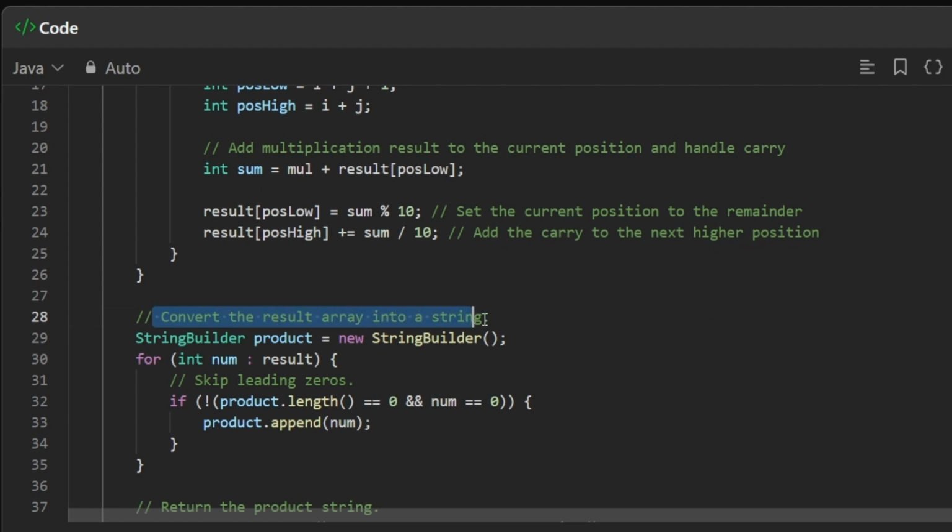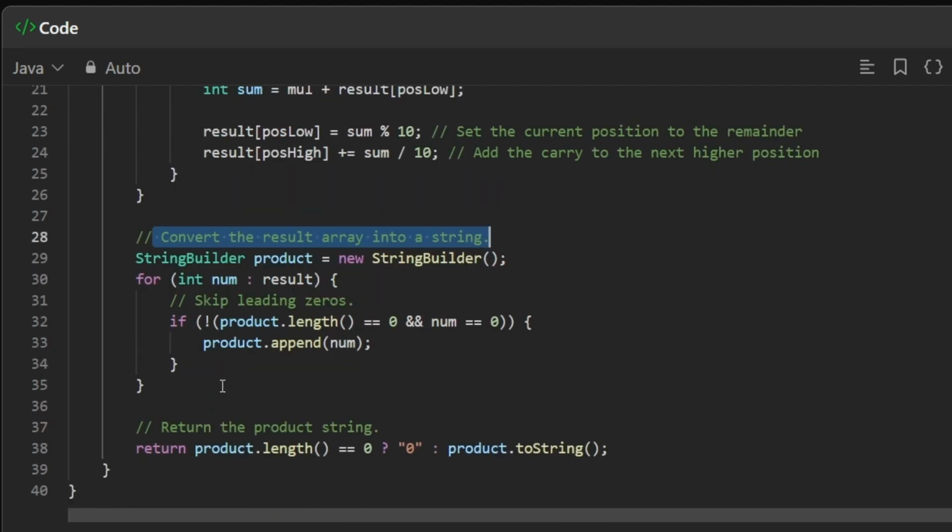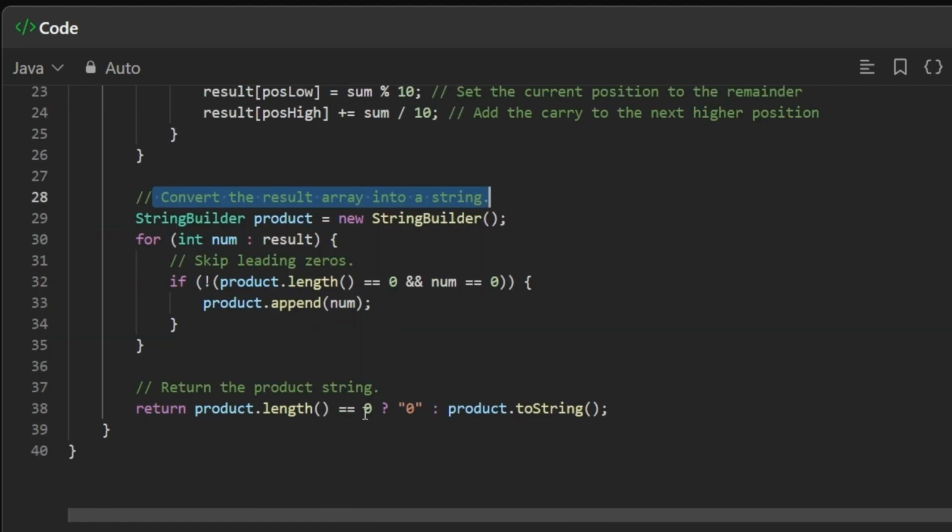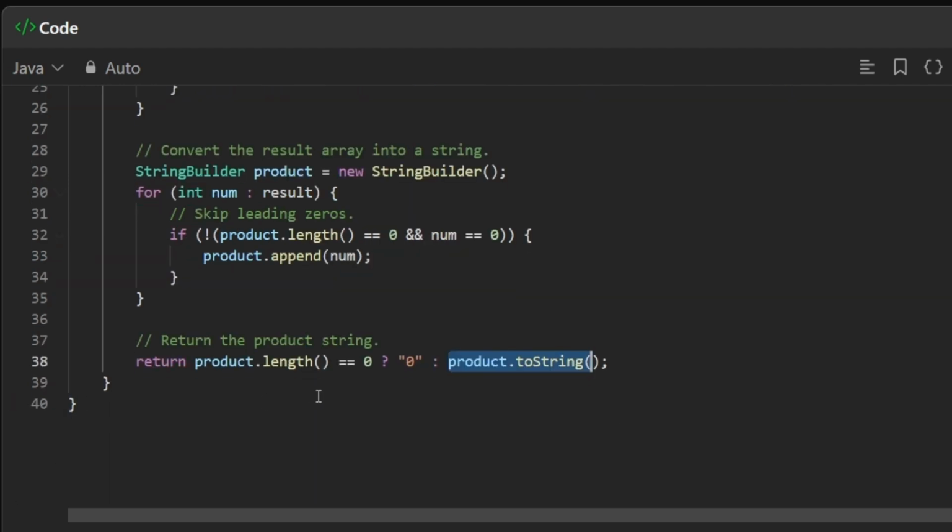Then we'll need to convert this result array into a string, which is quite straightforward. We are just going to use the StringBuilder, and then we can check the product value, and if that is equal to 0, we can simply return 0. If that is not the case, we'll just convert it to a string with toString and return whatever the value is as it is. So let's try to run this code.